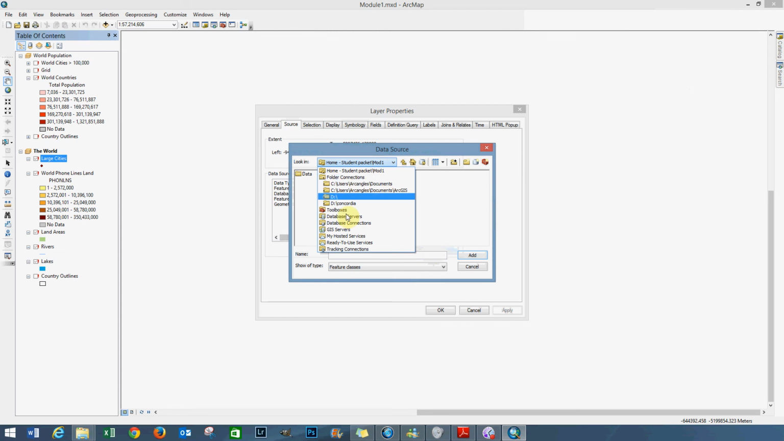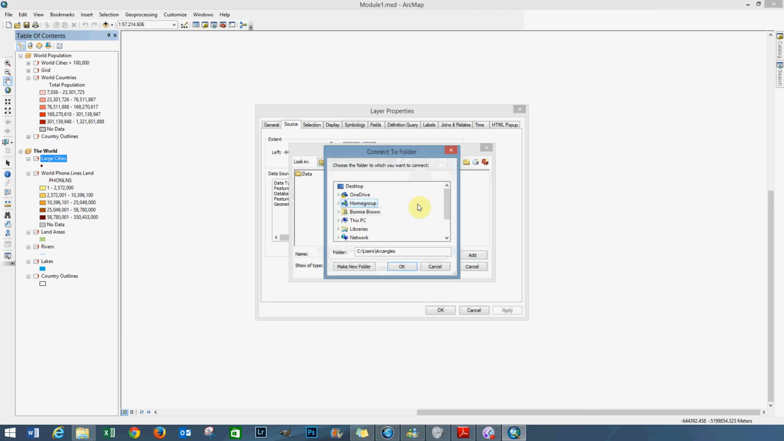One thing you have to do, if you can't find the location, you have to set up your folder connection. So if you don't see the folder where you have that data, click this little button here. This little button is connecting to folder. So this is going to tell it where it can connect. So this is interesting. Oh, computer.